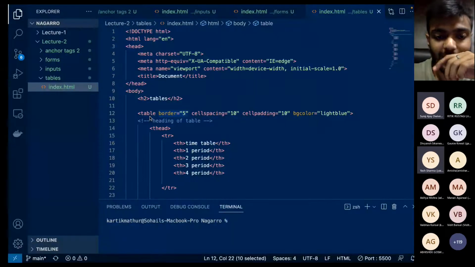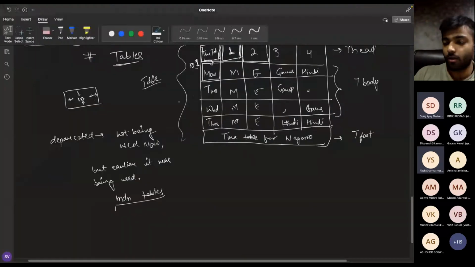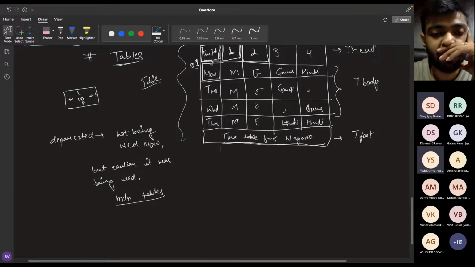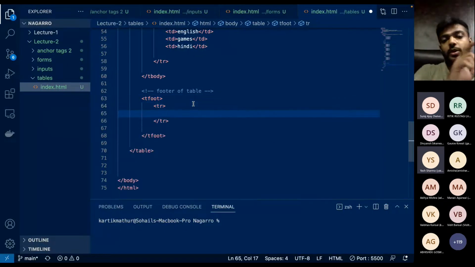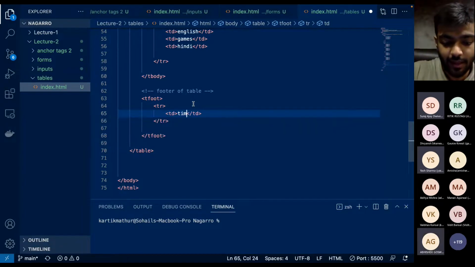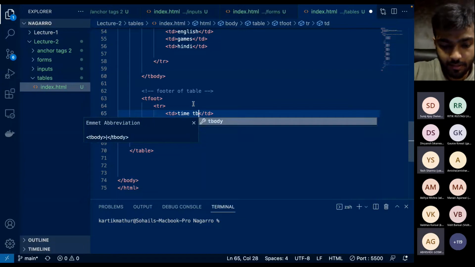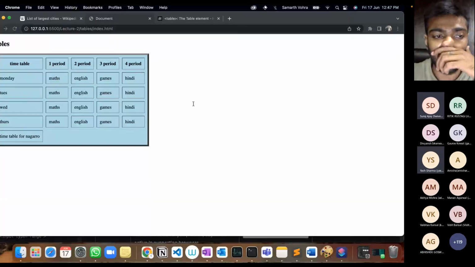Okay. So now we have a footer left, right? Inside the footer, I told you we'll be adding the timetable for Nagarro. Inside my table foot, I'll be adding one row, of course, because I only want one thing inside it. So I'll be writing my table data, and I'll write timetable for Nagarro, right? Timetable for Nagarro.